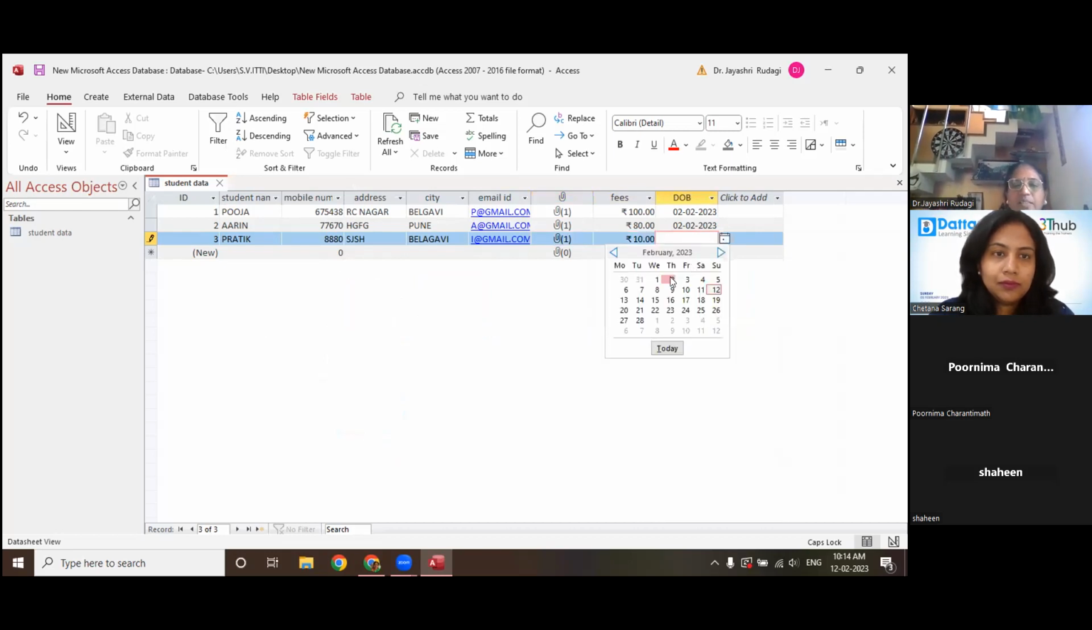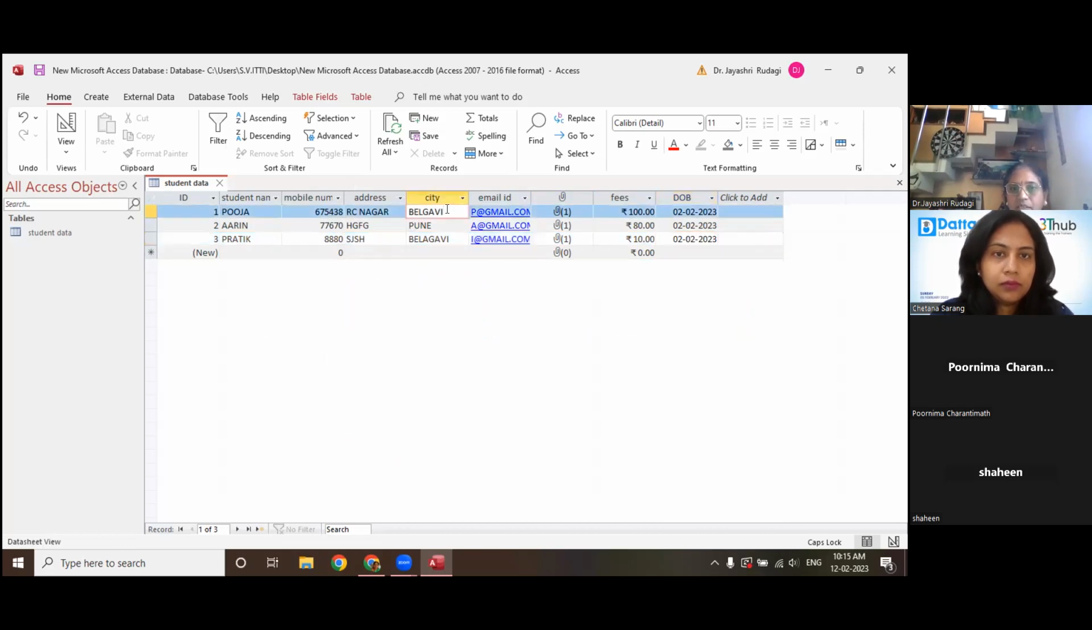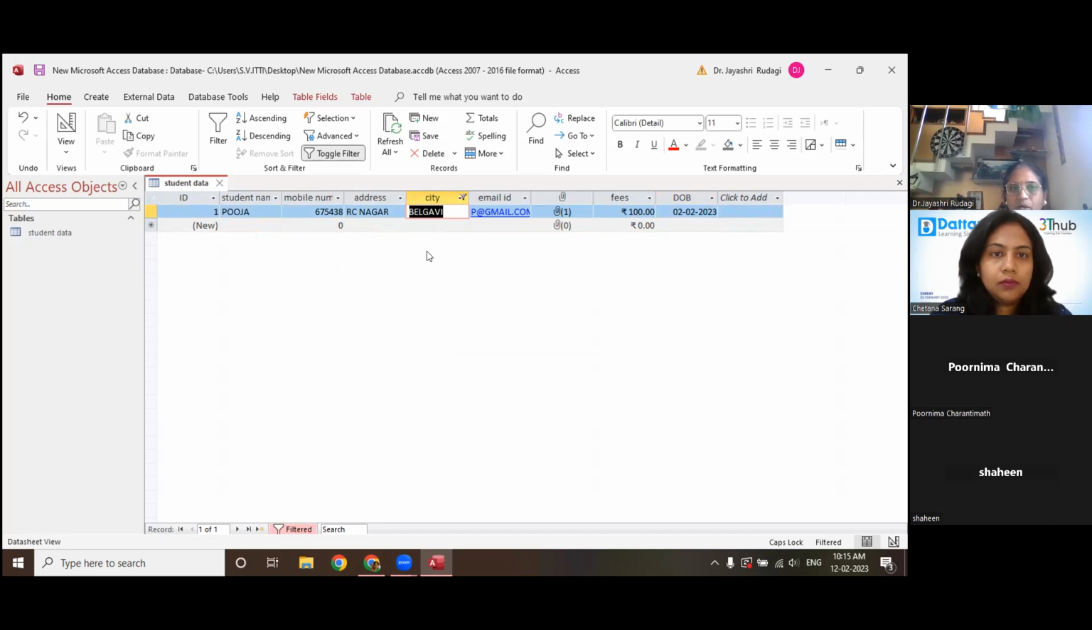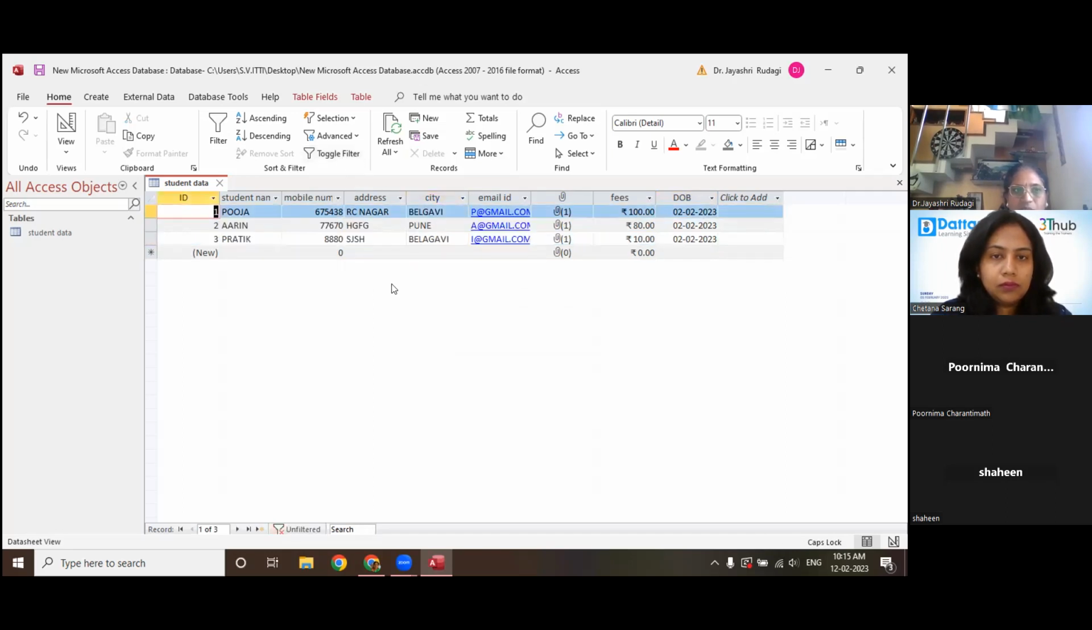Like, see, this is how we have created a table. Suppose you want to find out how many students are there from Belgavi. See, just we can click it here and equal Belgavi. If I click it, see, there is one student from Belgavi. So like that way.